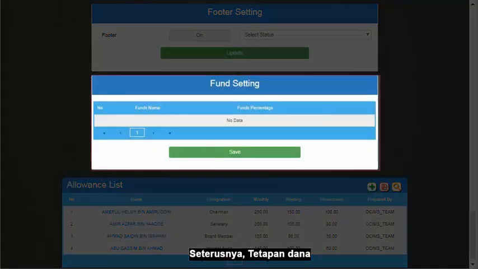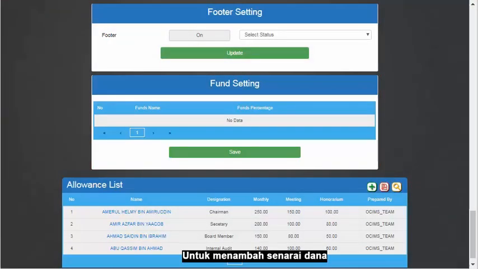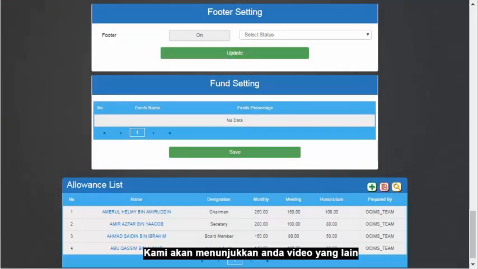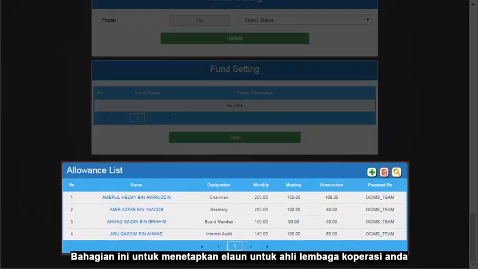Next, fund setting. This section is to update the fund's percentages. To add fund, we will show you in the next video. Next, allowance list. This section is to set up your allowance list for board members.